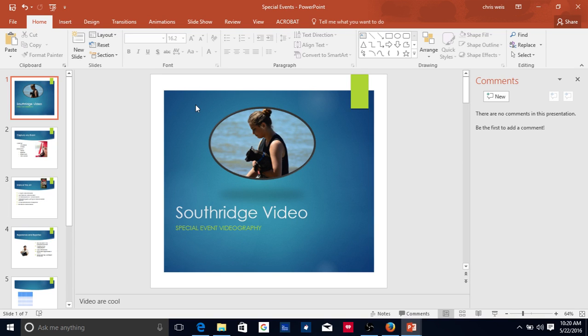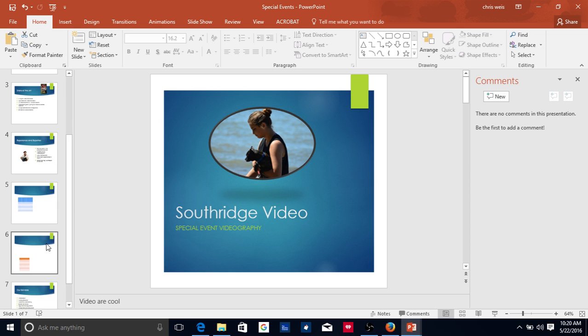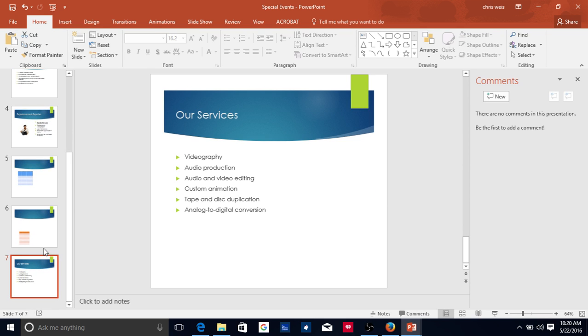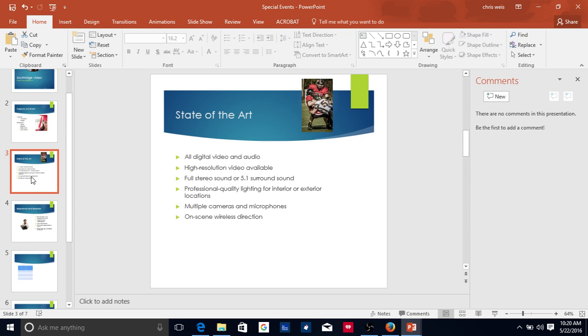So let's go to question number 15. Adding SmartArt or converting text to SmartArt. All right, so this is always a tough one, converting text to SmartArt. So let's go over here. So we're going to select the correct text.